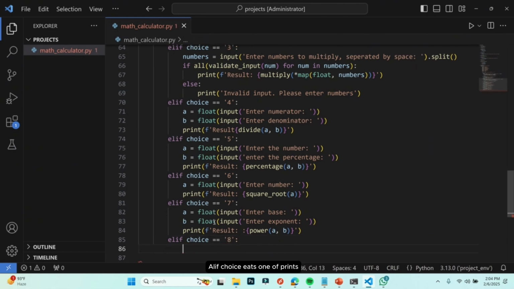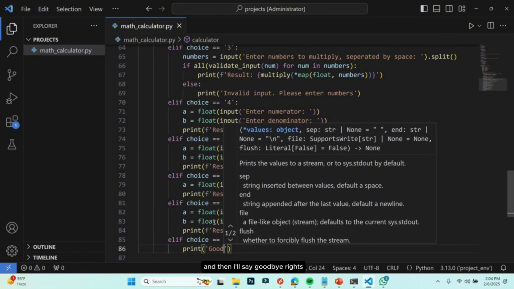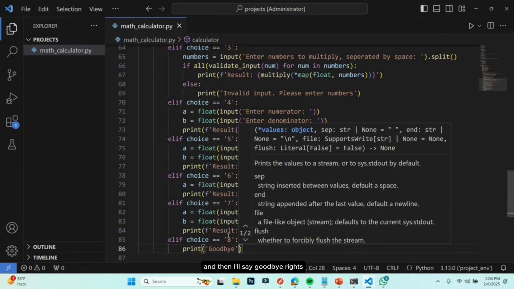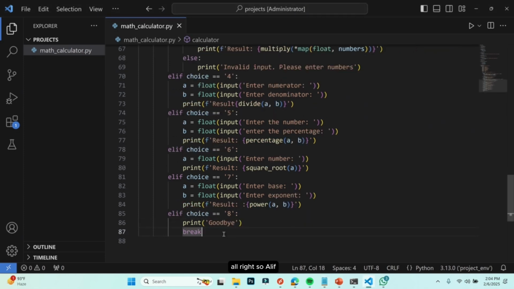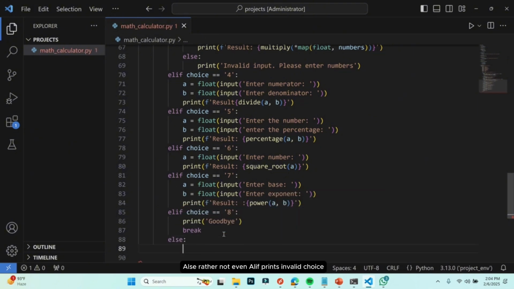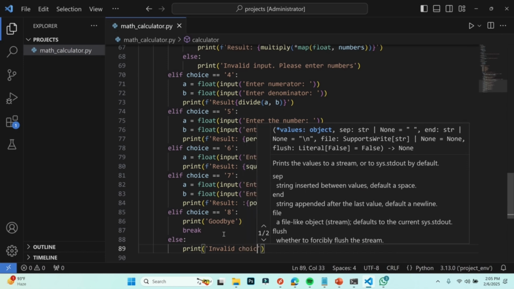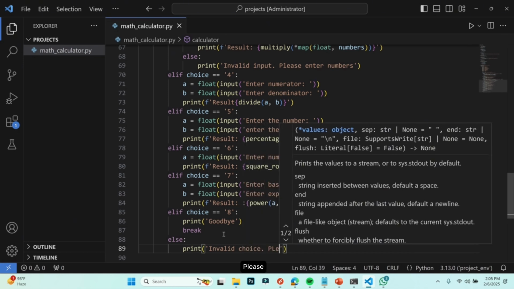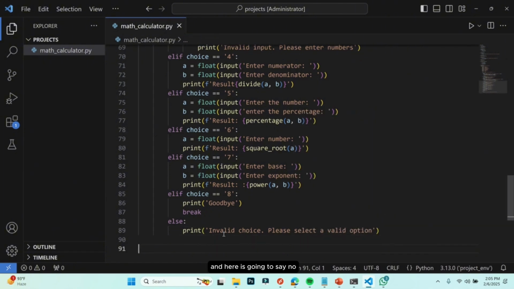And here we have elif choice 8. Want to print, and then we'll say goodbye, right? And we are going to say break, right? So else rather, not even elif, print invalid choice. Please select a valid option. And here we're just going to say calculator.